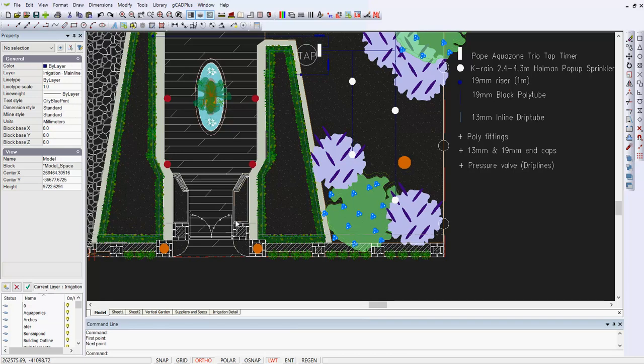In gCADPlus, you would normally work in model space. That's where you create your design. It's full size so that any interrogation of the design gives you numbers that are meaningful to you. For example, if we measured across this double gateway, we get a value of 1492, close to 1.5 meters, which is fine for a double opening gate.